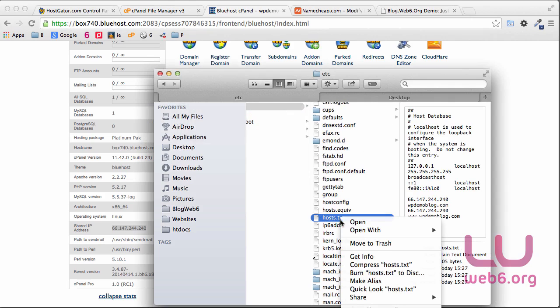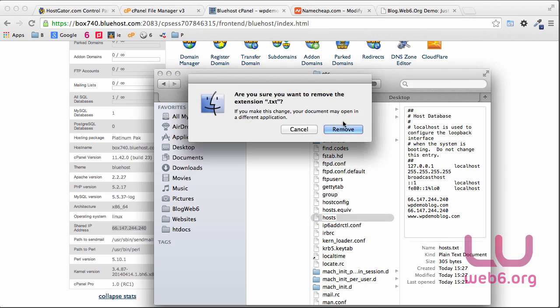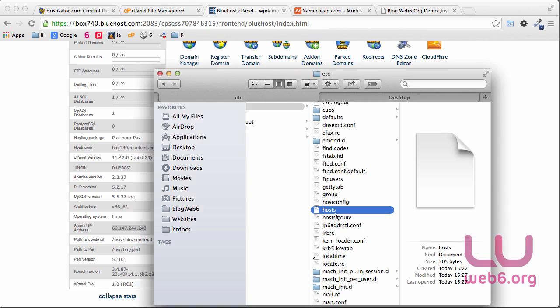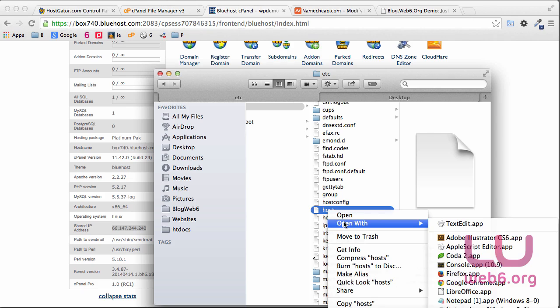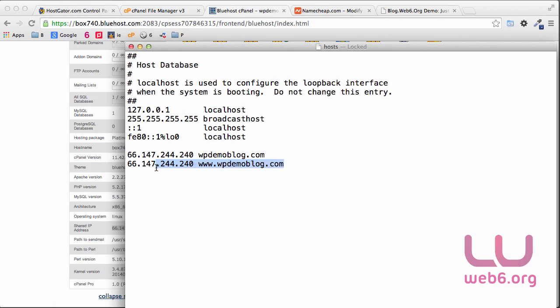Now we're going to rename it. So we're going to delete that .txt, and hit enter. Then it will show you this dialog box, and click on the remove button. So now we have our host file there. You can check it again. So open with and then TextEdit, and you see now we have this IP address of BlueHost and our blog.